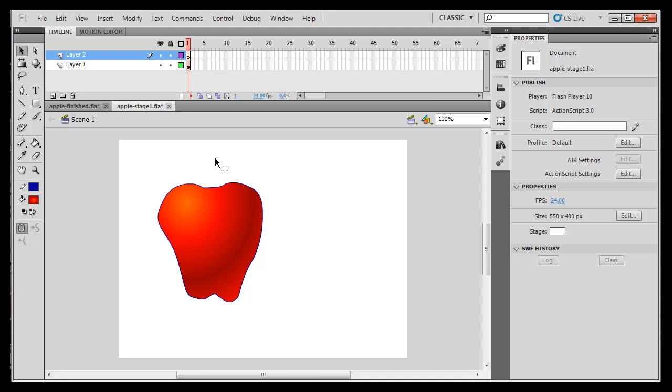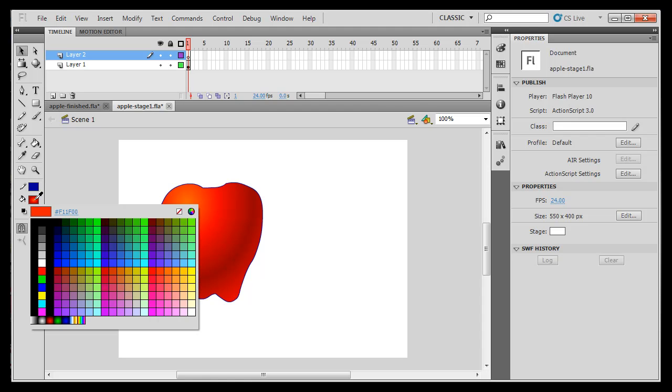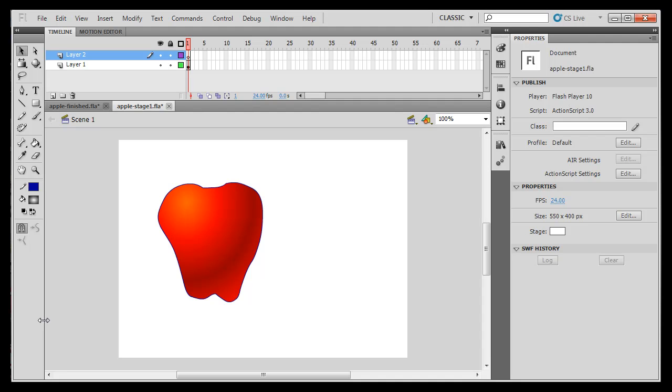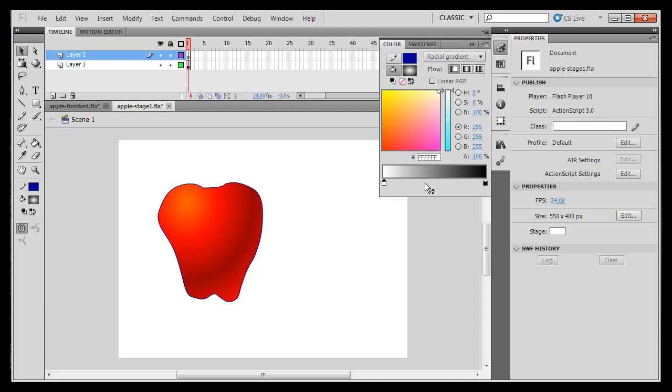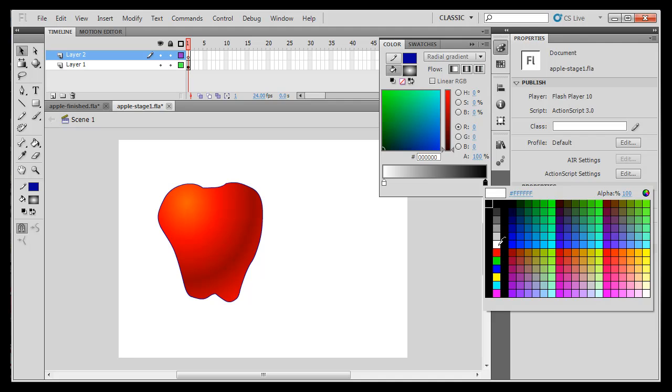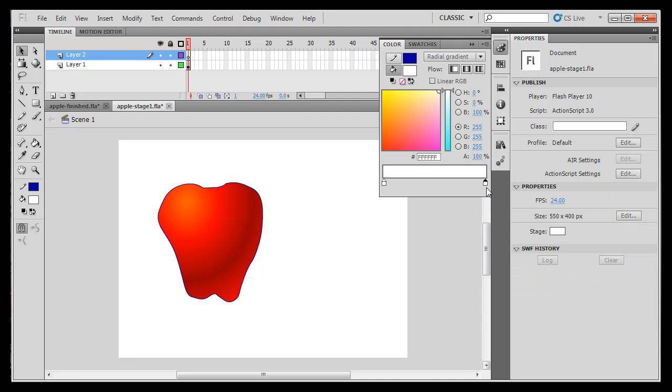Okay, and I'm going to get a gradient. So what I'll do is get the white to black gradient, all right, and then I'll open up my color mixer, and you'll see I have the white to black gradient right here, right? So what I'm going to do is change this chip, double click on that one, change that to white, right? And then, so I've got this chip selected, I'm going to change the alpha on it to pure 0. That'll make it purely transparent.